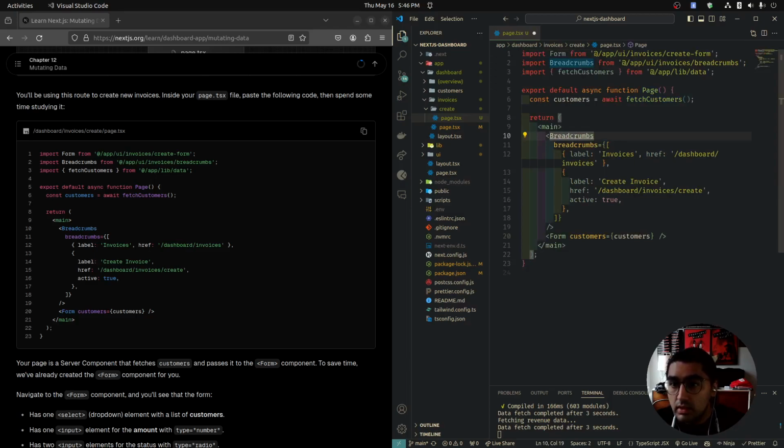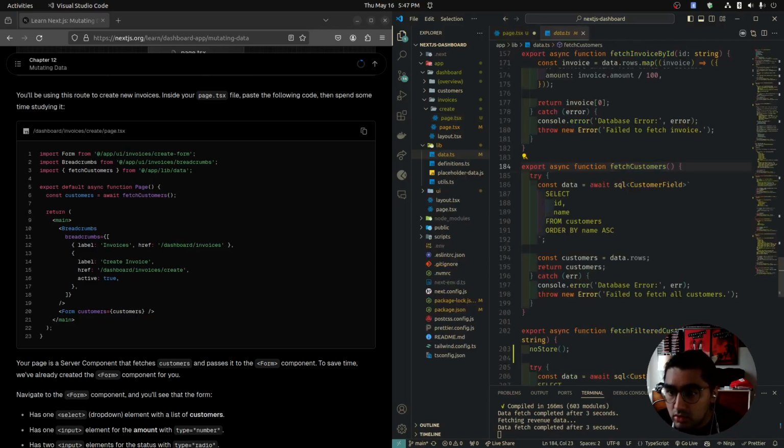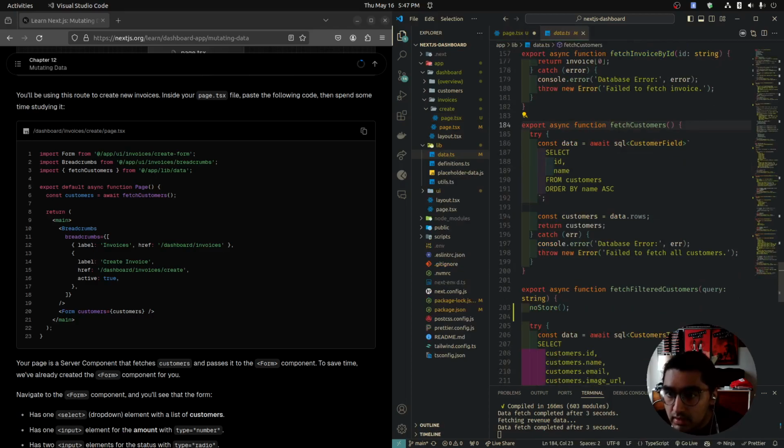And then let's do a quick glance. So we just have a main component. Inside we have a breadcrumbs component, which would just nicely show what part of the app we're on. And then a Form, which is a custom component, capital F, which will take in customers from await fetchCustomers. And again, fetchCustomers just gives us the ID and name of all the customers.